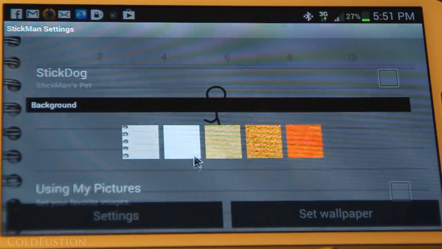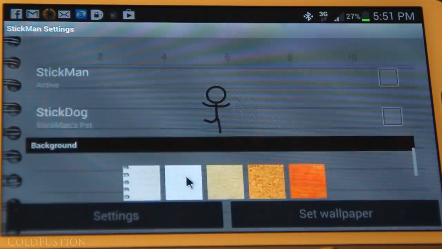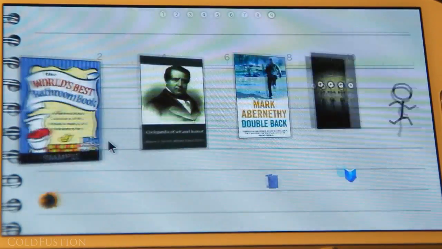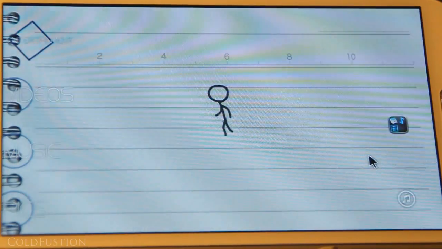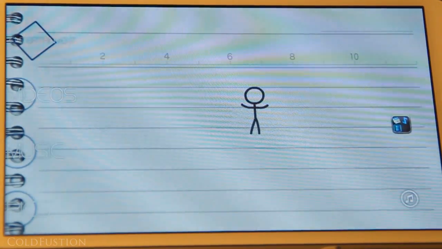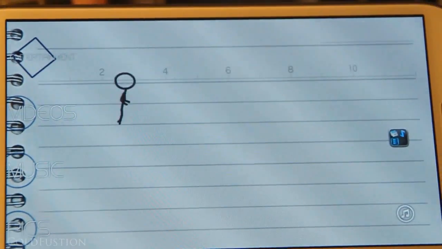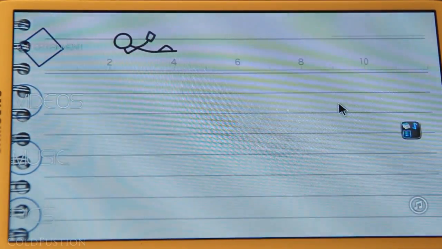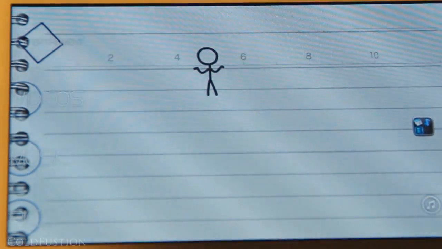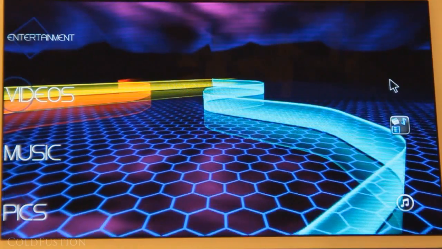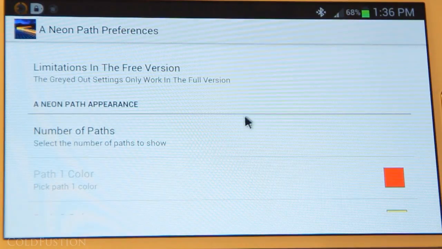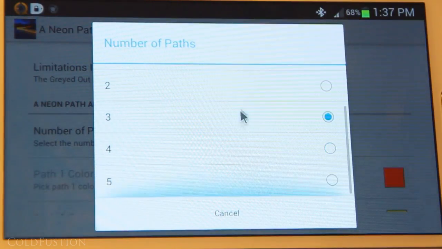This first one is called Stickman, and you can choose your background that your little man will run around, and it's kind of just a passive wallpaper where you just watch this guy do ridiculous things, and it's just fun to watch basically. This next one is called A Neon Path, and it kind of reminds me of Tron. It's that kind of feel.